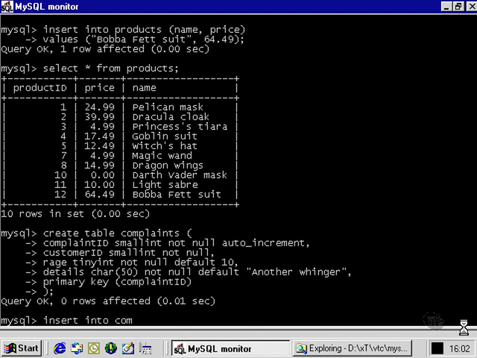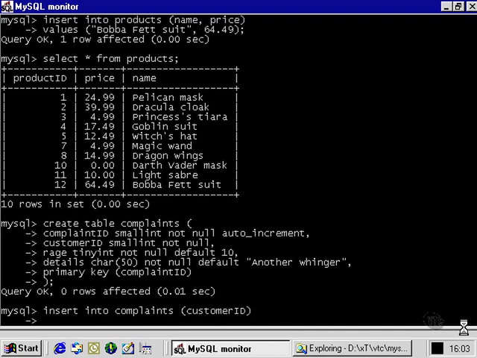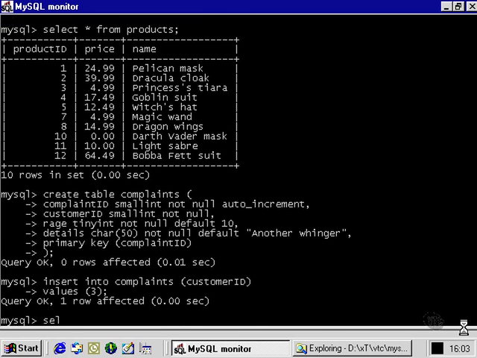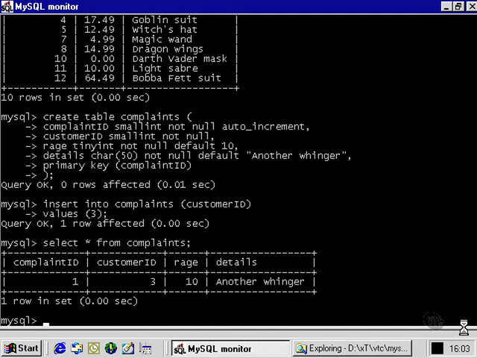Now, when we go to insert some data into our new table, let's say we just insert the customer ID who called and nothing else, and then take a look at the data in our table. As we can see, the auto increment has added 1 as the value for our complaint ID, and the two defaults that we added have set the value for the customer's level of rage and the details of the particular complaint that the customer made.